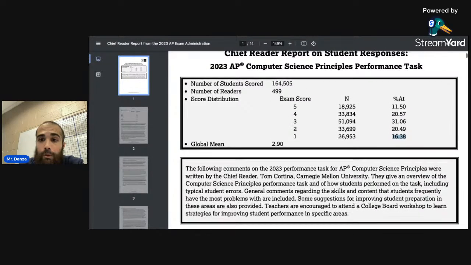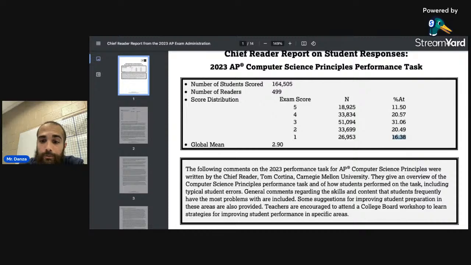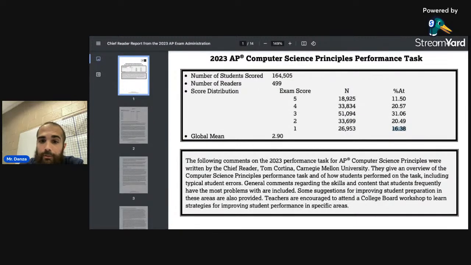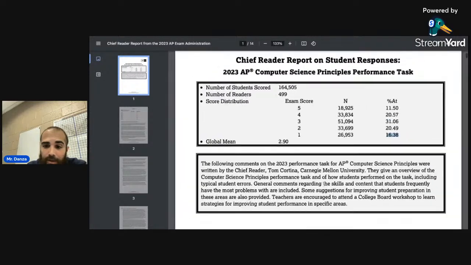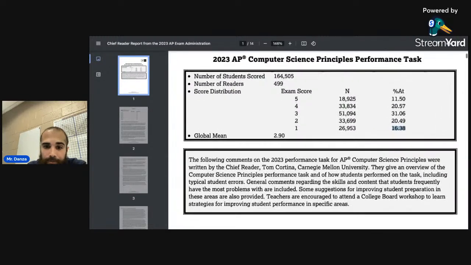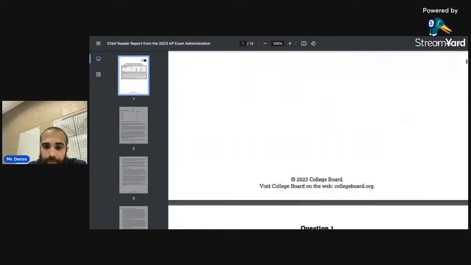This is the overall exam score, right? So you get a 5 on the exam. The create task and the multiple choice exam go together to give you your ultimate exam score. It's just sharing here that this is what plays into the create task. The create task is 30% of your grade.